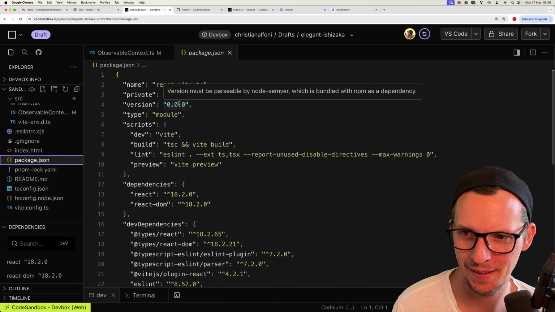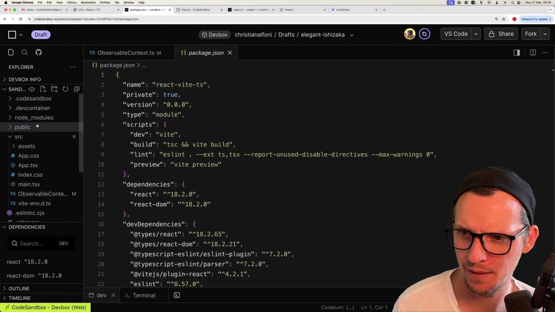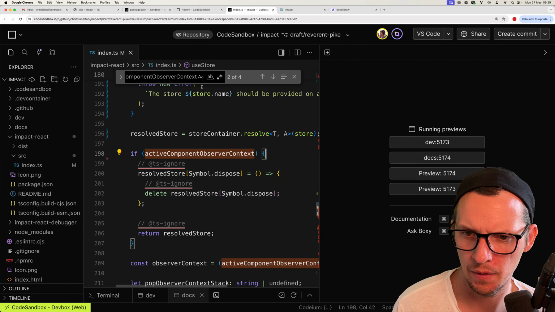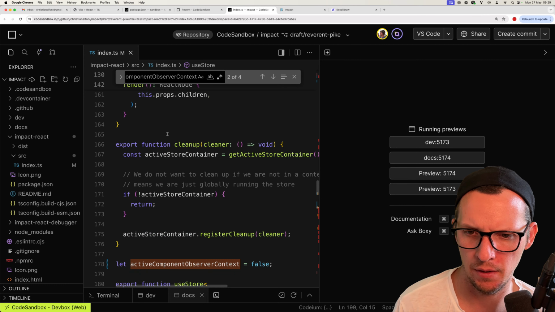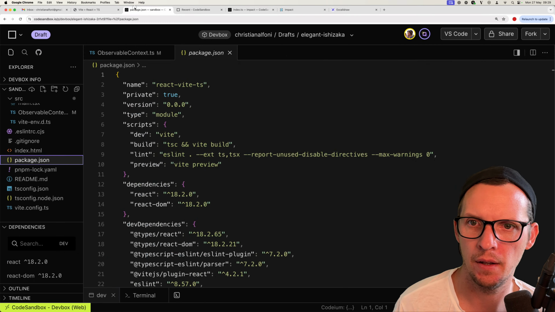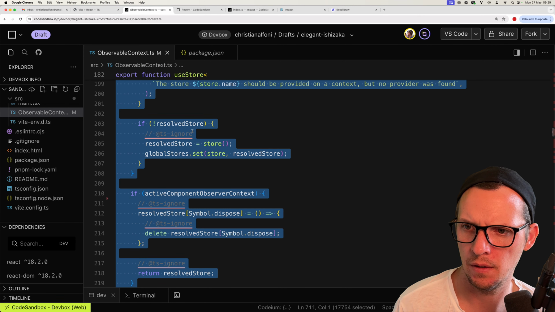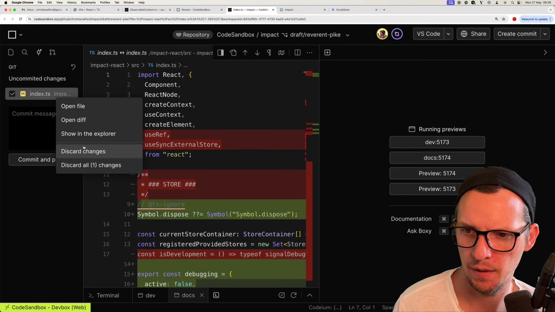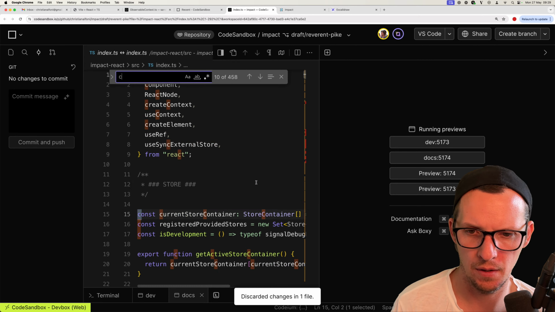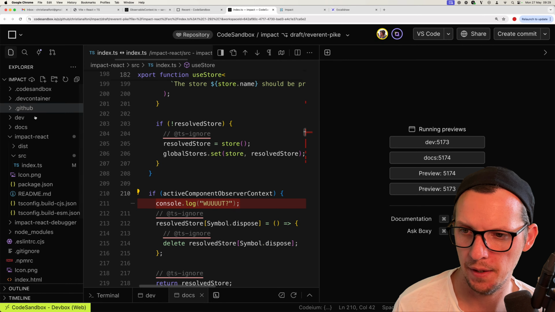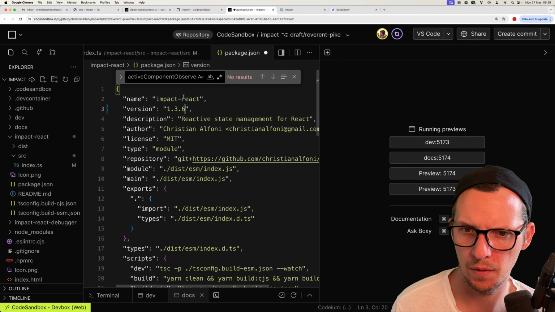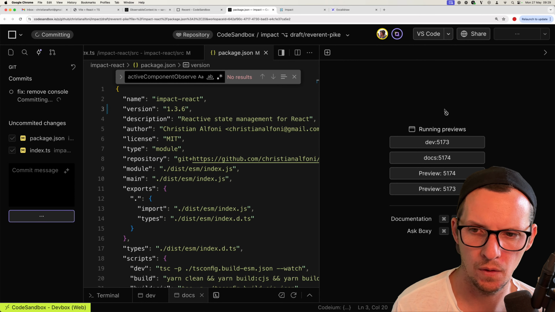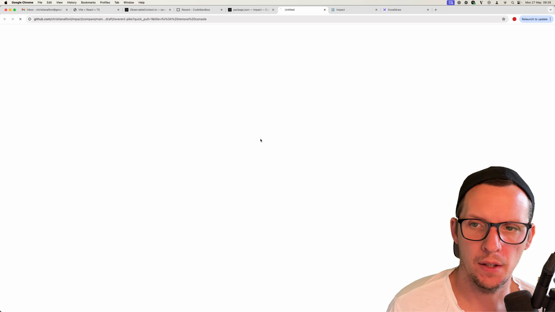Let's see, package JSON. No, sorry. Wait. Oh, wait. Did I just clean? Oh my god. Sorry. I'm changing the wrong file. My bad. Discard changes. Console, that shouldn't be there. Let's see. No, remove console. Let's just fix that quickly.